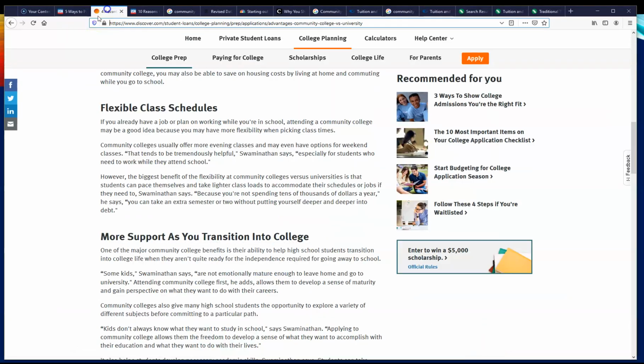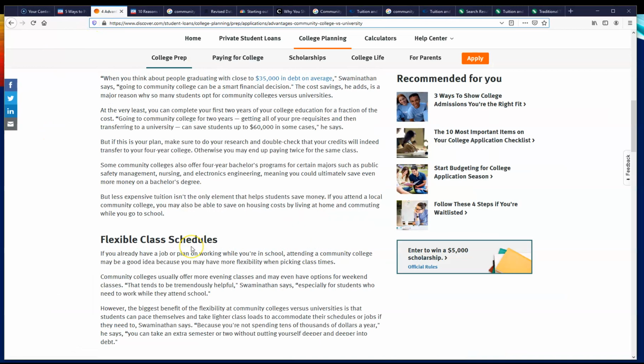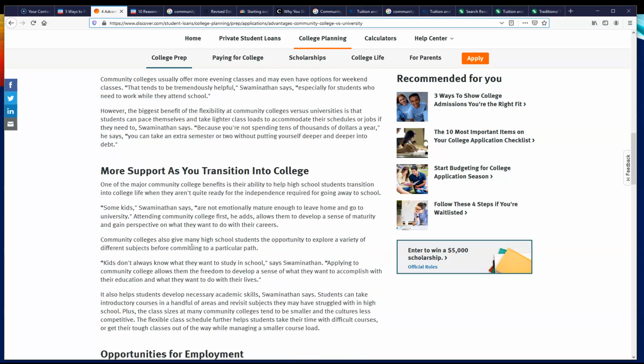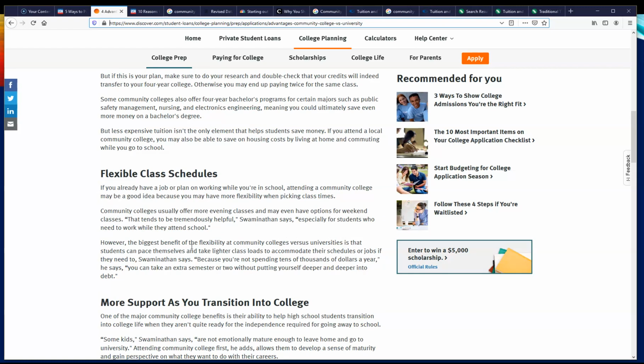Now, here's a source that I thought was kind of interesting. It's Discover.com, the credit card company. And I was wondering, I don't think they have a hidden agenda here. Like, it doesn't affect them one way or another if you go to a community college or a university. But they do want people to be fiscally responsible, because if you declare bankruptcy, then they don't get paid. So maybe that's where they're coming from. So I would be okay with discover.com as a source here.